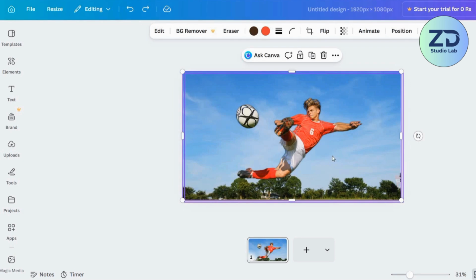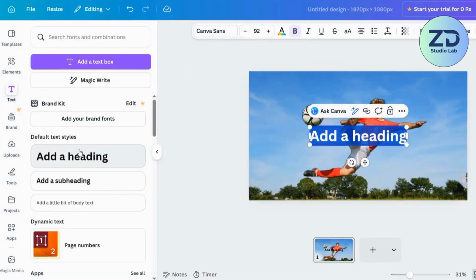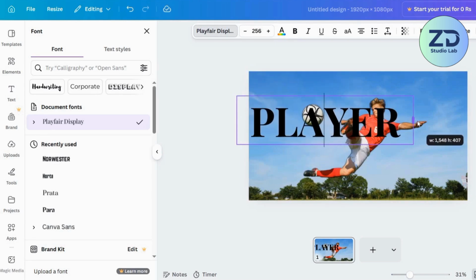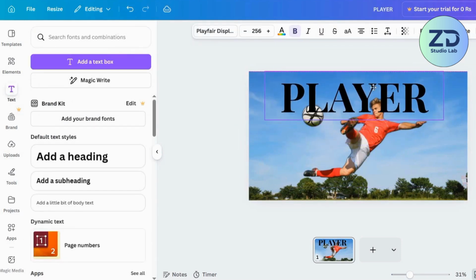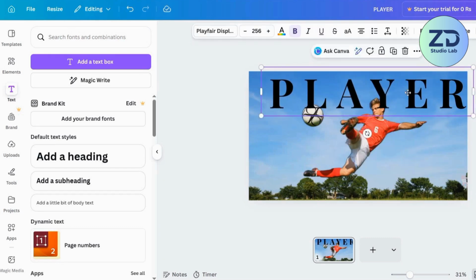Once that is ready, adjust your cutout perfectly over the original image. Next, let's add our text. Type out the word player, change the font style, and scale the size way up. To get that premium editorial layout, adjust your letter spacing to spread the text beautifully across the canvas.